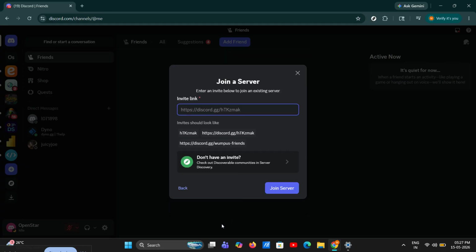Now you'll see a box where you can paste an invite link. This is the most important part of the process. Carefully enter the official Blox Fruits invite link into the box. The link you want is discord.gg/bloxfruits. Make sure it is typed correctly because even a small mistake can stop the invite from working. Once the link is pasted in, click join server.